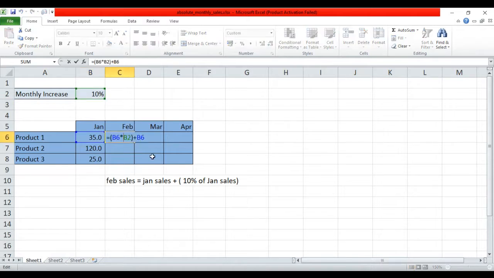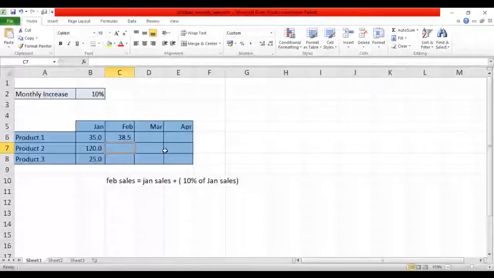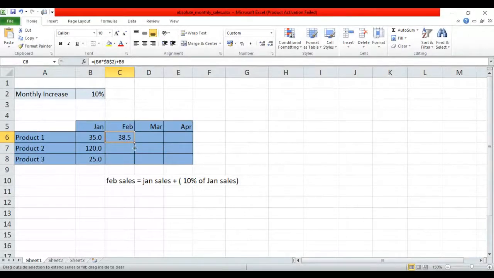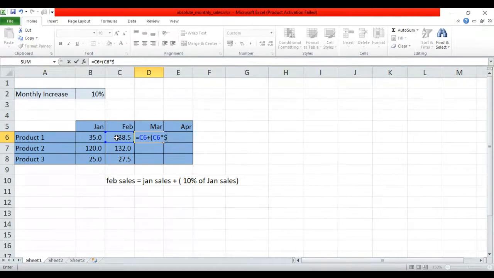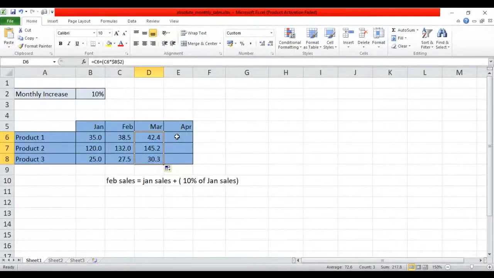That means you need to apply absolute cell referencing. So you lock the cell B2 using the dollar sign. Now B2 is locked and B6 is not locked, so it properly applies the formula. Similarly, you can use equal February sales plus open brackets February sales multiplied by dollar sign B dollar sign 2. I am using the absolute value in B2 without changing it. So drag it down, and you can get the sales here.